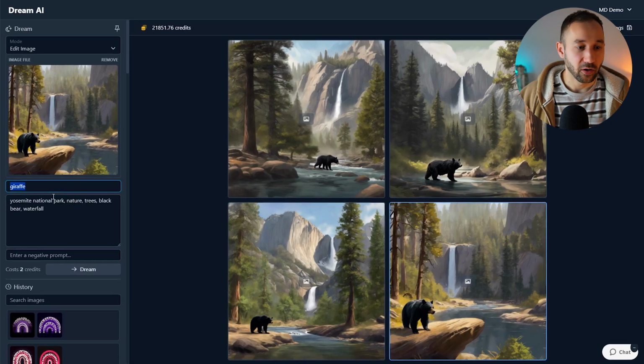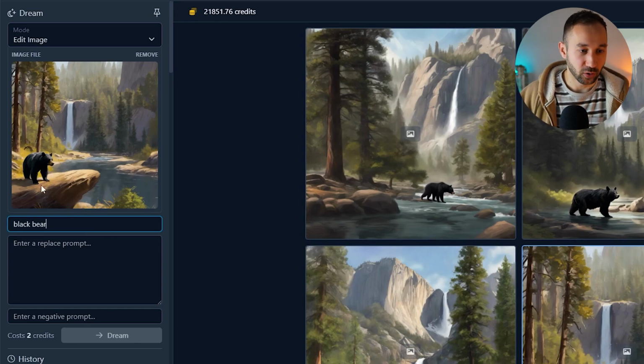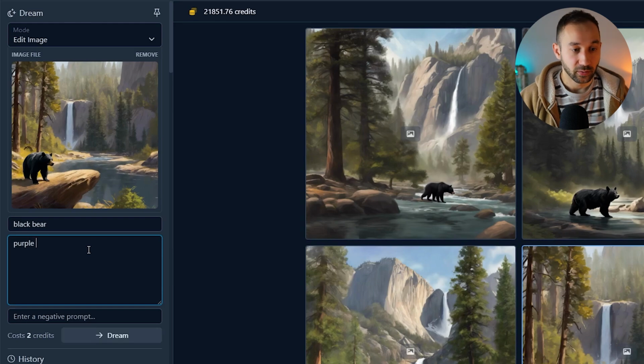There we go. And now what we have to do with these prompt bars is we first of all enter an object or a subject that we want to replace. In this case, it would be black bear. So I want to replace this black bear with a different animal perhaps, or different thing entirely. So let's do something funky. Let's do purple cartoon alien, or cartoon might not suit because this is more of a watercolor style. Let's actually make it fit the graphic.